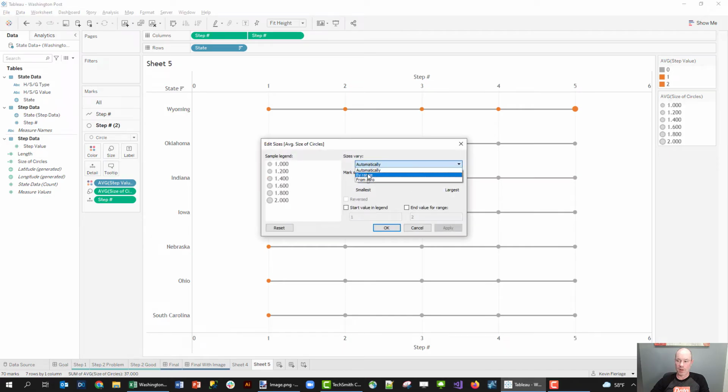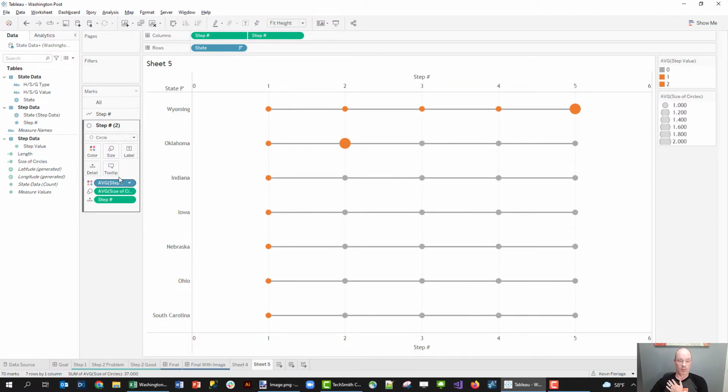I'm going to edit this size and get it more along the lines of what I want here. So make those a little bit bigger. That's probably a little too small. Just a touch bigger. Maybe a little bit more. Maybe we'll make this size. Okay. That's starting to look pretty good.